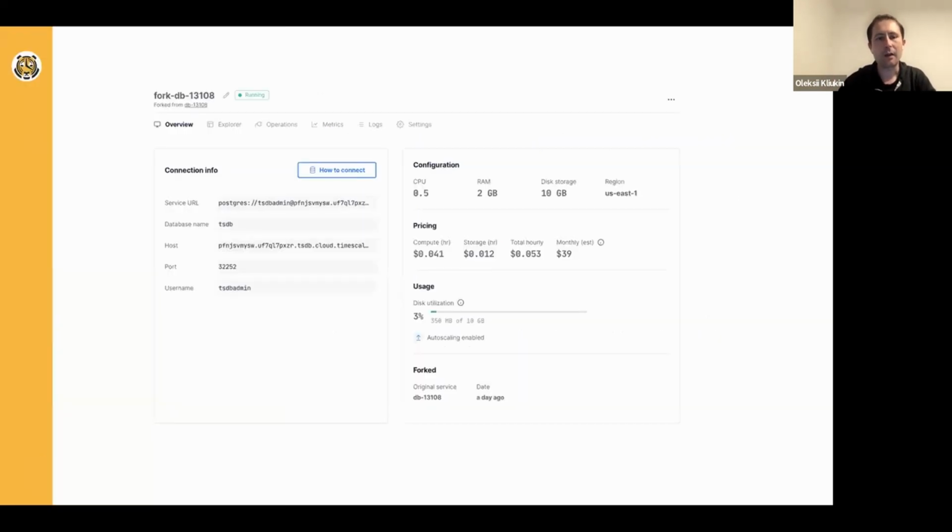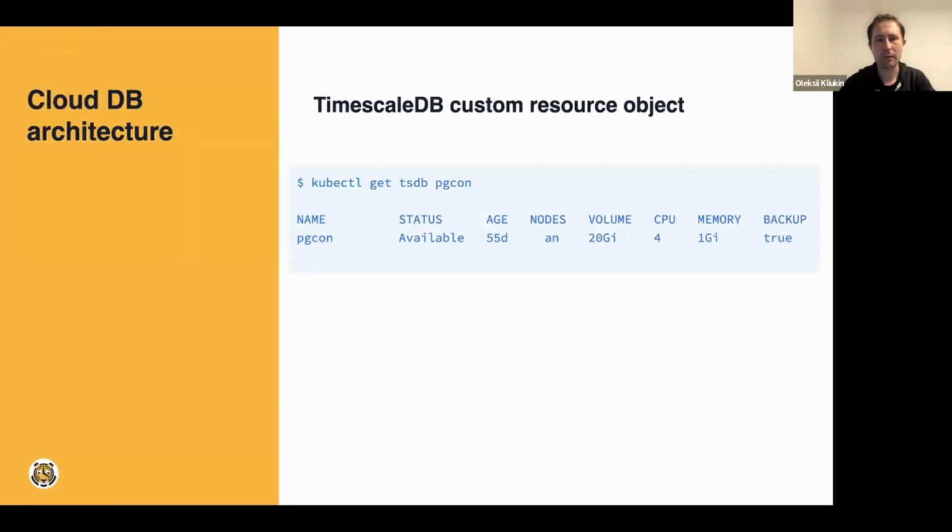This is how the Timescale Cloud looks like. Here is a fork of an existing service. You can see the configuration of this fork, the usage information, the connection string, and this is the end result. But it all starts in Kubernetes with the custom resource object. We have a special custom resource object for TimescaleDB, and you can see that it also defines resources like the storage volume or CPU. It provides a flag to see if we need to create a backup of this service.